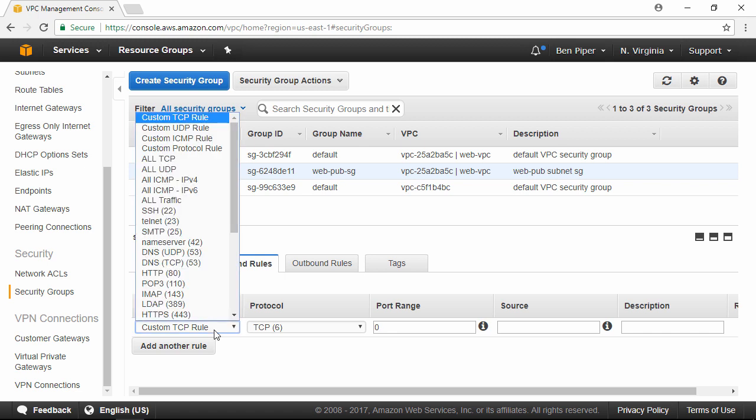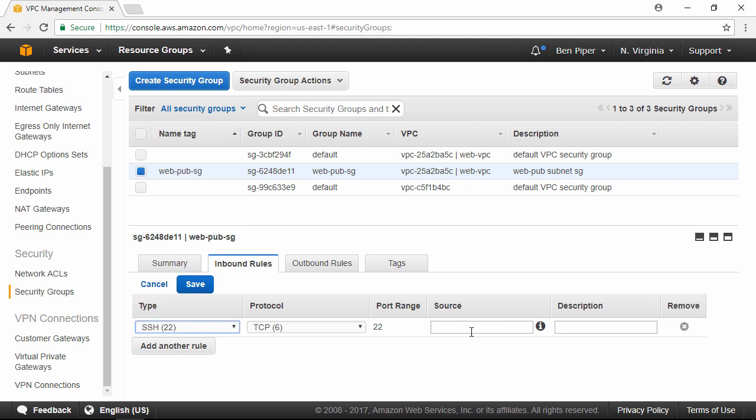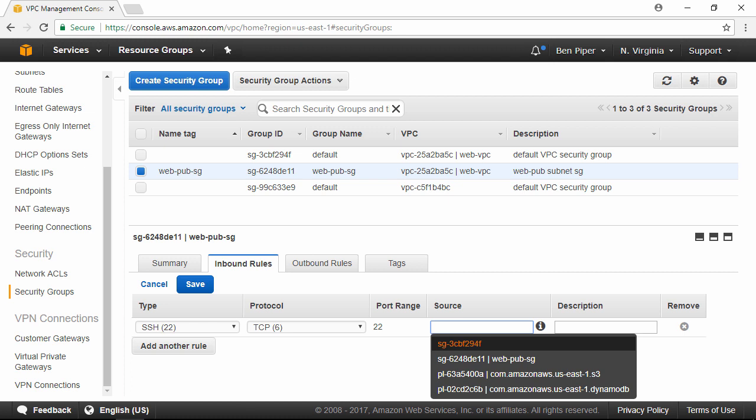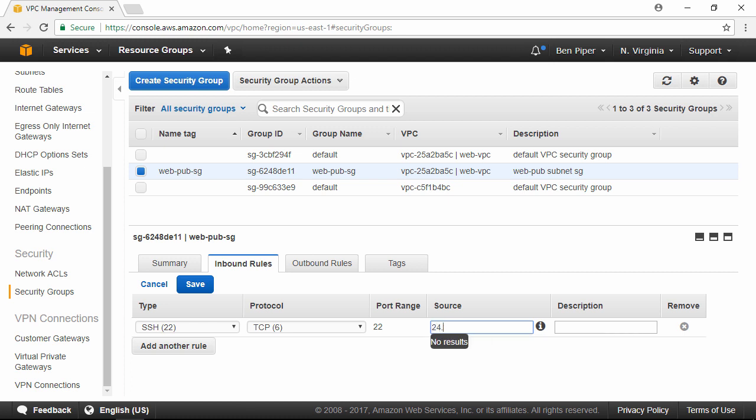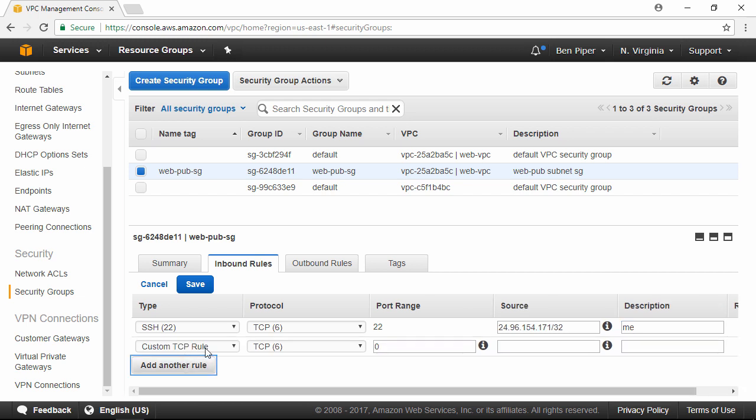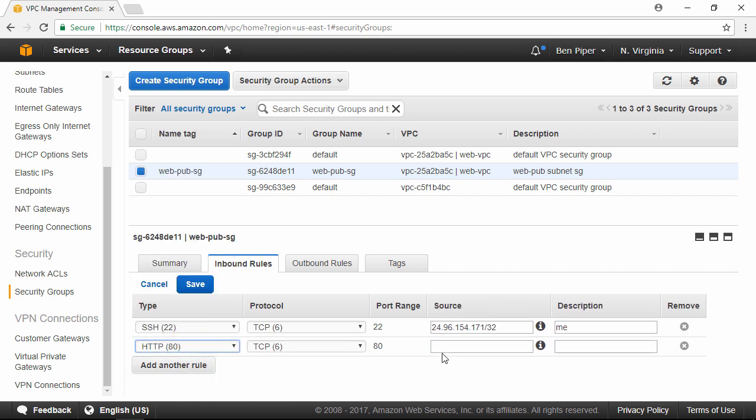Now, make sure you highlight the group, click the Inbound Rules tab, and then click Edit. And under Type, let's go ahead and select SSH, TCP port 22. And for the source, I'm going to put my IP address, 24.96.154.171/32. And the /32 indicates that it's going to be good for only this one particular address. The description is me, and let's click Add Another Rule. This is for HTTP traffic, TCP port 80, and we're going to allow this traffic from anywhere on the IPv4 internet, the world. Okay, let's go ahead and click Save.